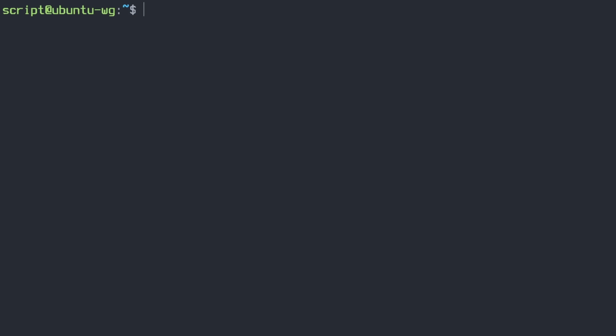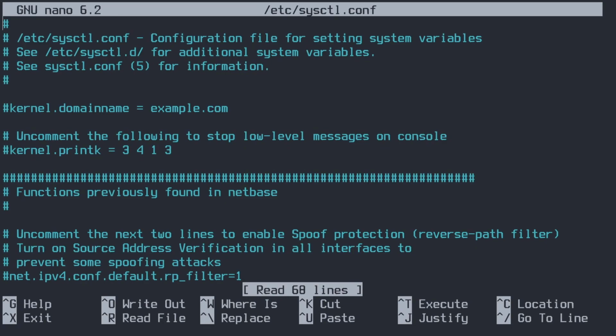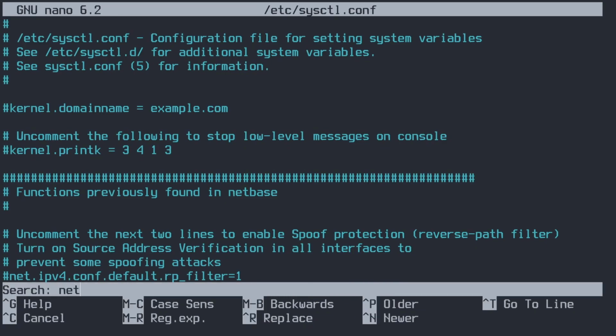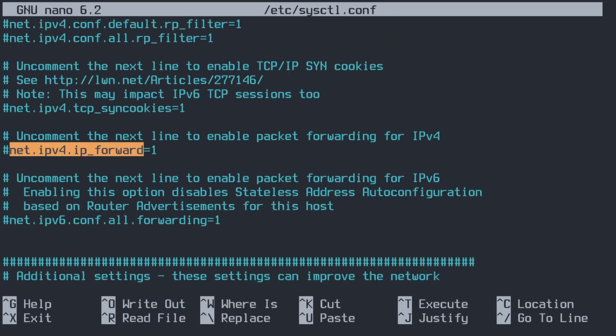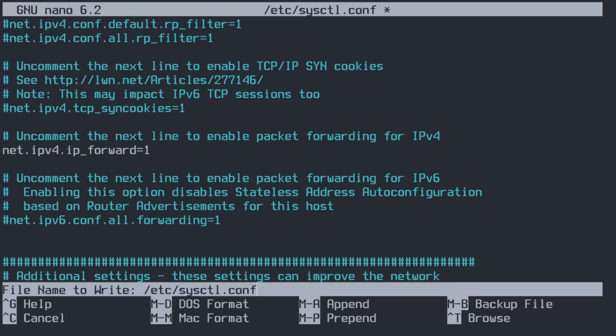One thing really quick we're going to do before we actually go into some configuration is modify one file here, sysctl.conf. In here, we're going to press Control W to search, and we're going to look for this line, net.ipv4.ip_forward equals, and there we go. So now we see net.ipv4.ip_forward equals 1. It says uncomment the next line to enable packet forwarding for IPv4. So we're just going to uncomment that line right there, Control X, and hit yes.